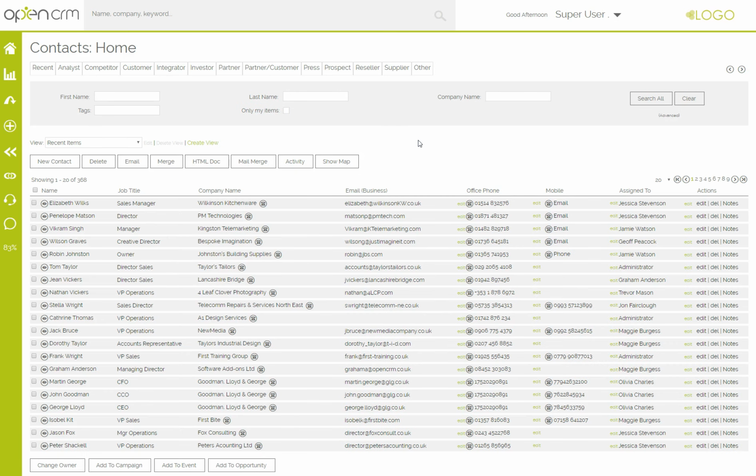The last key change you will notice in OpenCRM version 4 is the new, fresh and modern design style. But the general layout within version 4 matches that of version 3. From the contacts module, for example, you'll be familiar with the layout. Category tabs at the top, in-module search, views and the display of our records all work in the same way, but benefit from that fresh design.